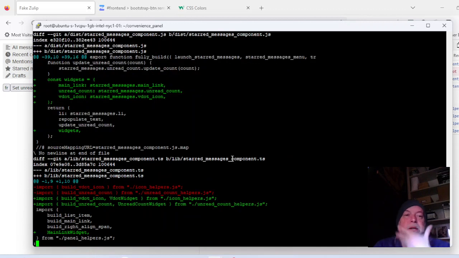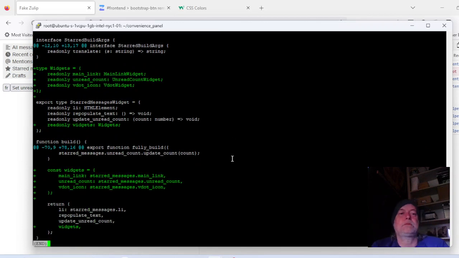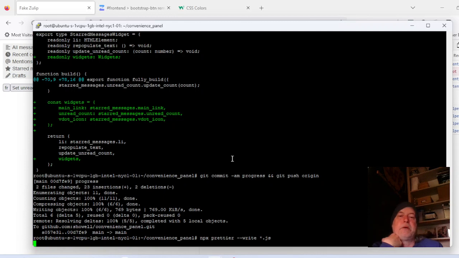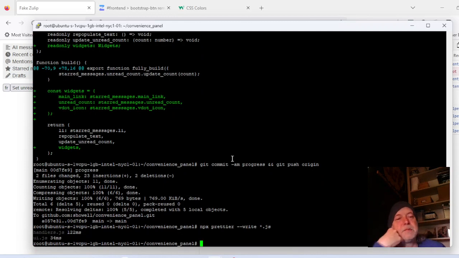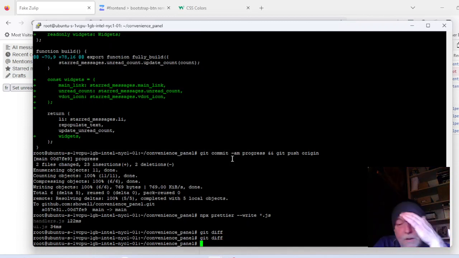Now I just check my diff. And I commit and push. Then I run prettier. I see what my diff is here. Okay, apparently I didn't violate any style conventions of prettier.